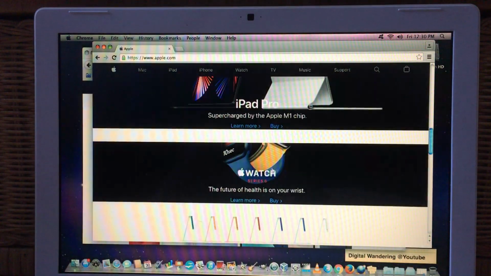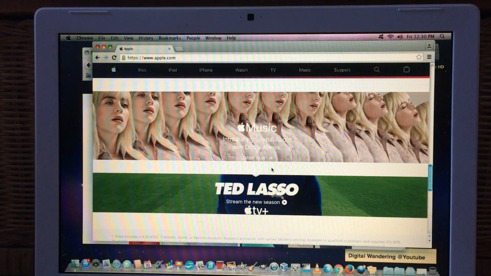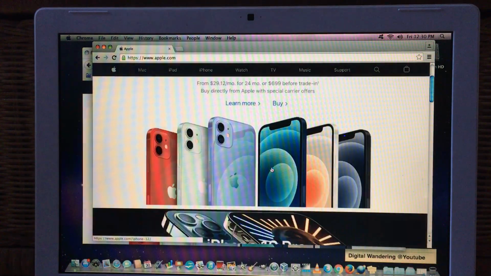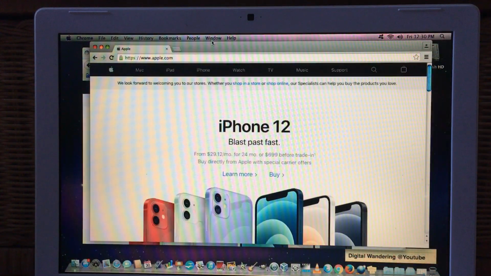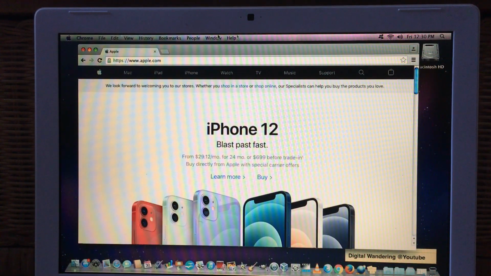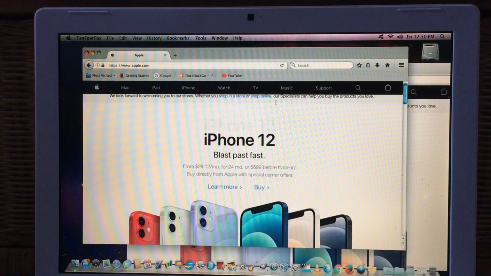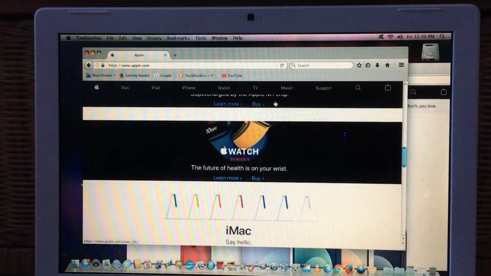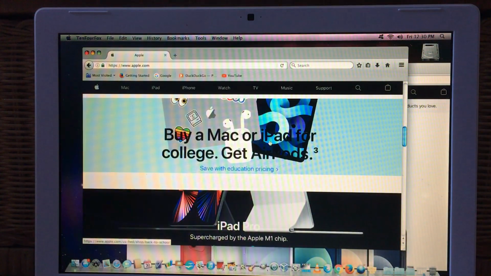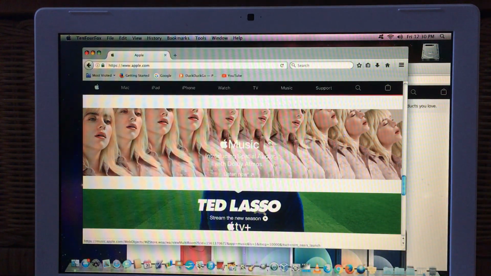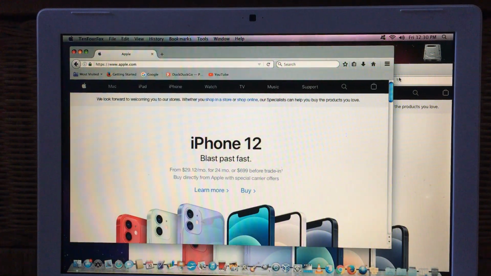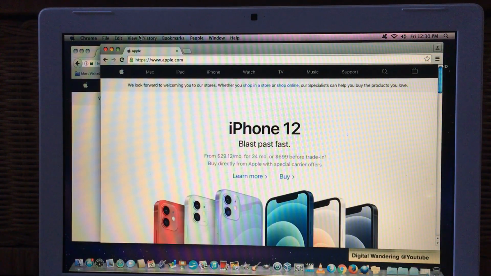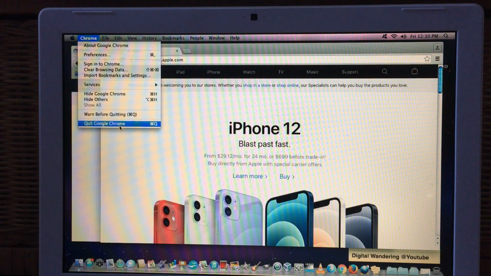Apple website, it still looks fairly decent here. I think some of the elements are off. Some of the formatting is off. But when you compare it to how Safari handled it at the beginning of the video, and also how TenFourFox handles it, yeah, I'm thinking that the formatting is off here, but it still is fairly satisfactory in comparison to Safari. Let's just X out of Chrome here.